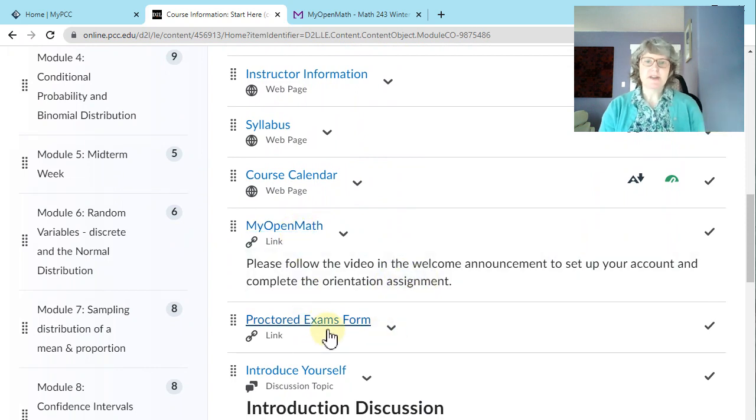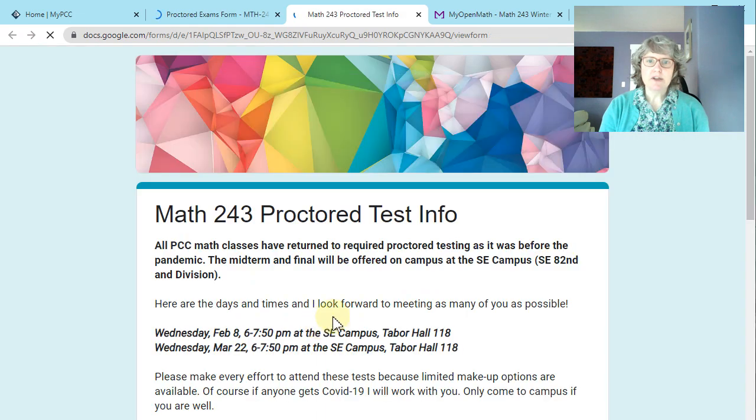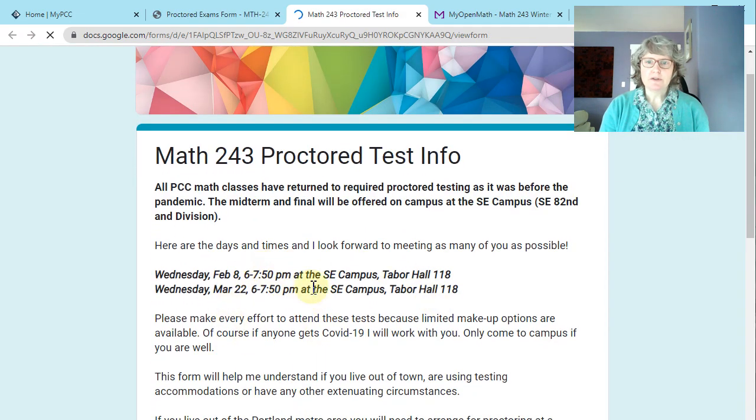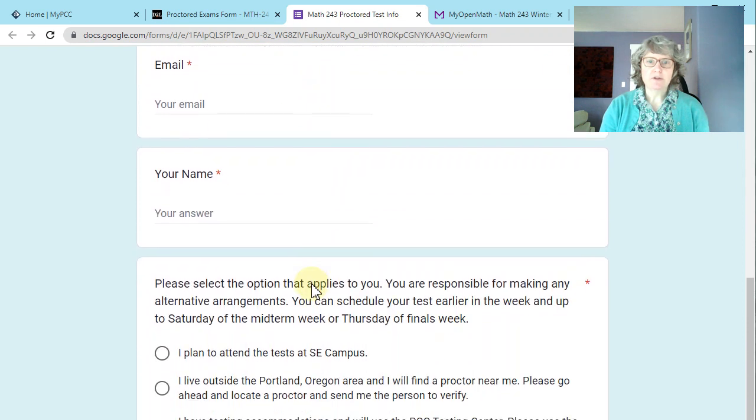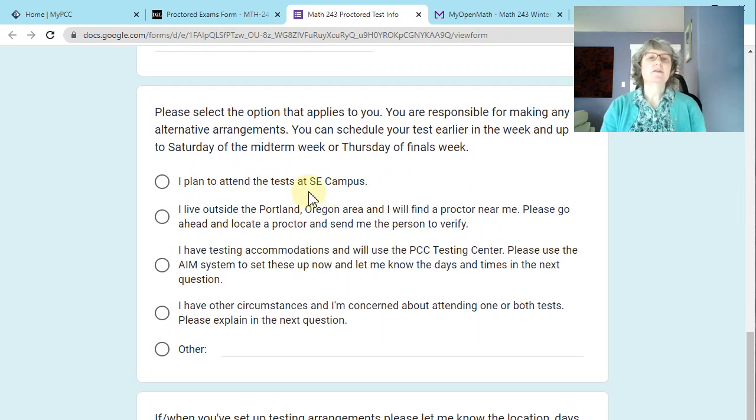Okay, Proctored Exams form. So here's a form for you to let me know. Again, we've got our test days and times up here. Please put in your email and your name, and then there's a few options here. If you plan to attend the test at the Southeast campus, that's great. No further work is done.